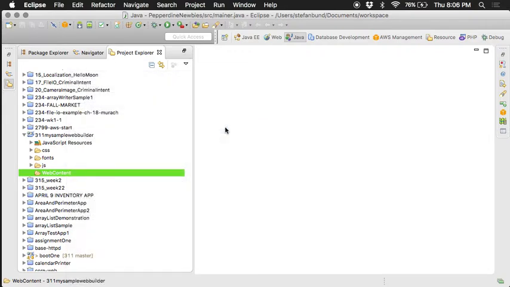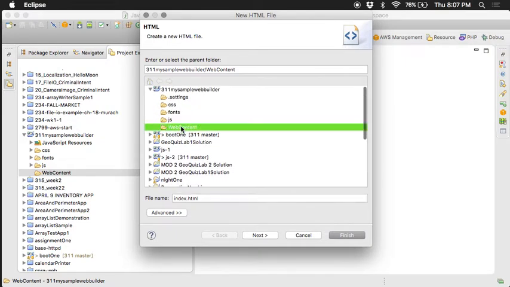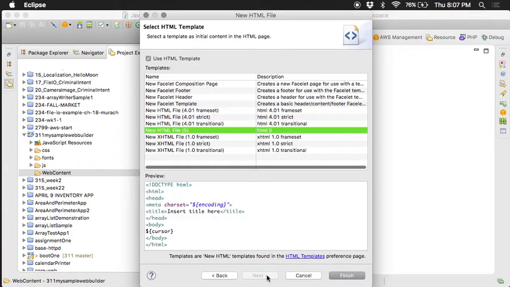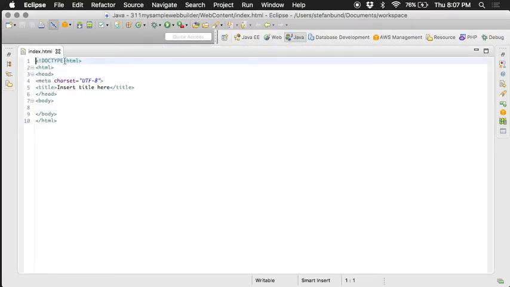So let's go to HTML file, and we want to create what's called our index, because our cloud is quite hungry for our index file. Let's store that inside of the web content folder here, and you can change the encoding, but that'll go in there, and it will be of HTML5. So there's a basic HTML template code that will be in the file when we begin. So we're going to go finish, and this is going to be our index.html.